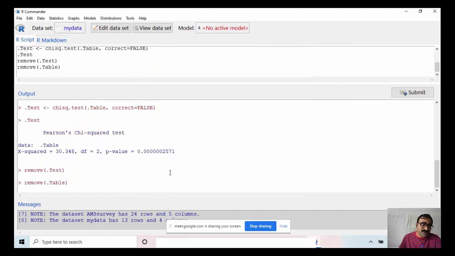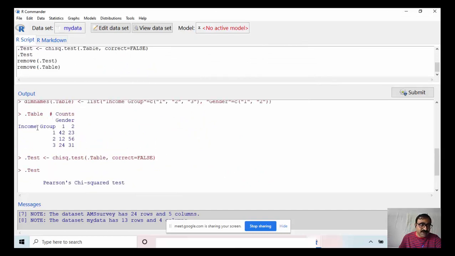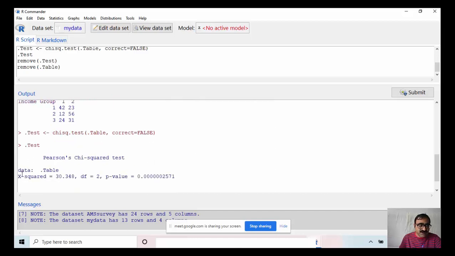The results will come. So you can see these are the values: income group 1, 2, 3, three income groups, gender 1, 2, male, female. So the test, it is giving a chi-square test: Pearson chi-square, chi-square value, degree of freedom, p-value. So very simple, it is giving only those outputs that we require for our analysis. It is not giving so many outputs where we have to search which are useful, which are not useful, and select those. So this is the advantage of R commander.